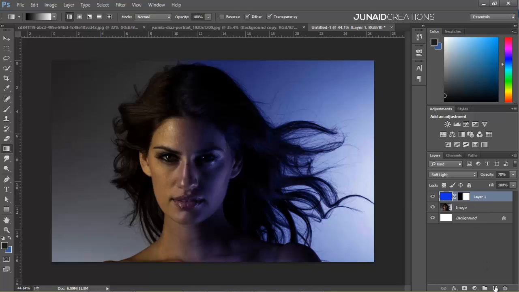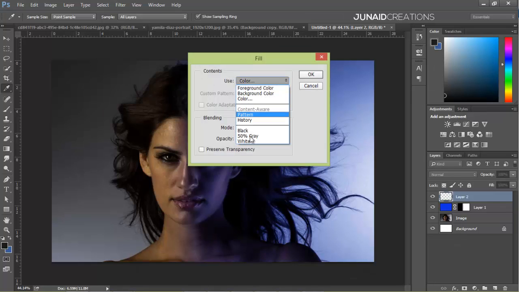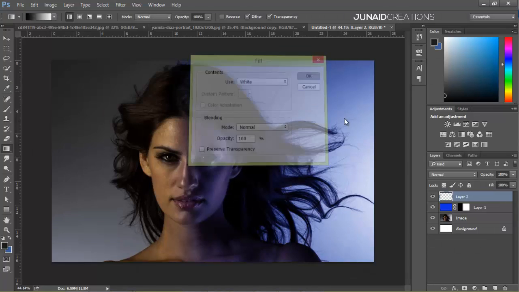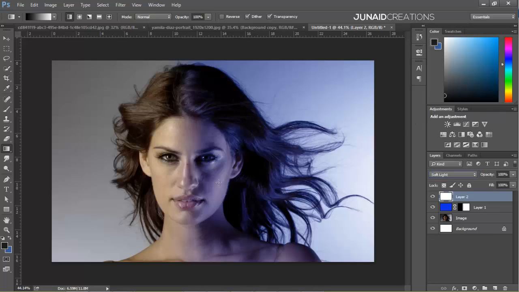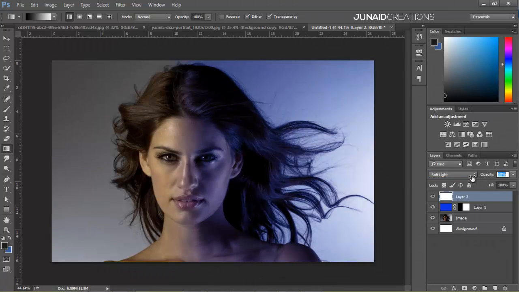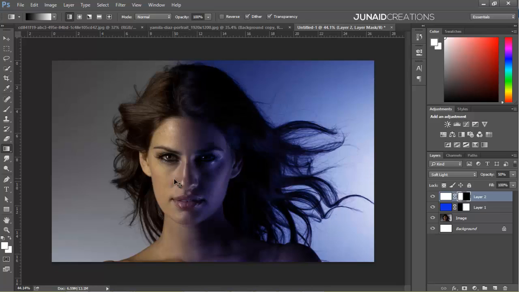Now select a new layer, create a new layer and fill it with a white color and change blending mode to soft light and increase the opacity about 50 and add a mask and do it reversely.